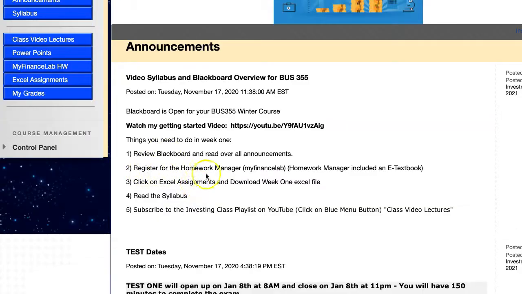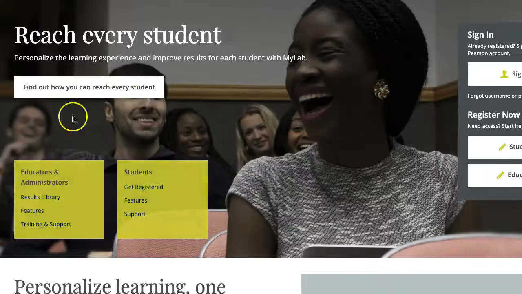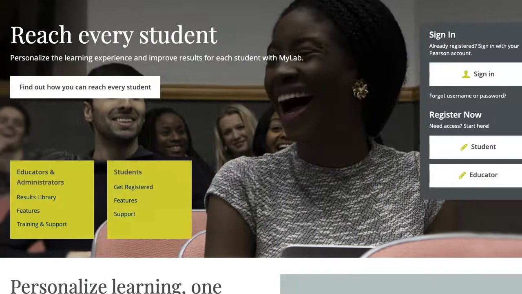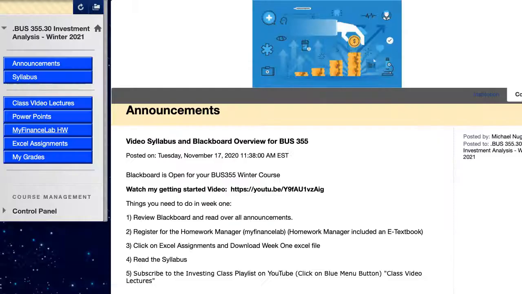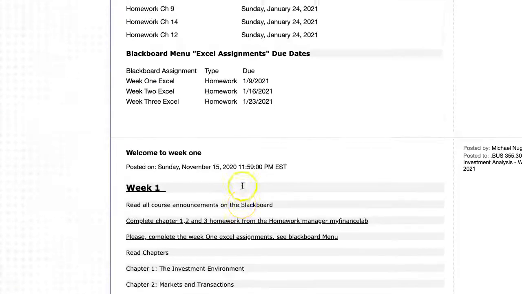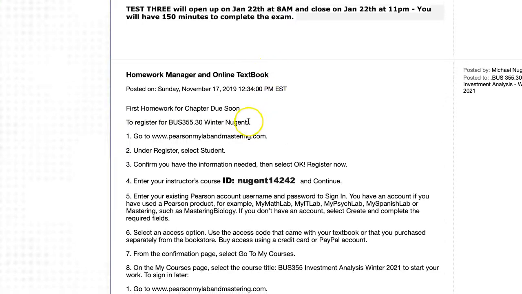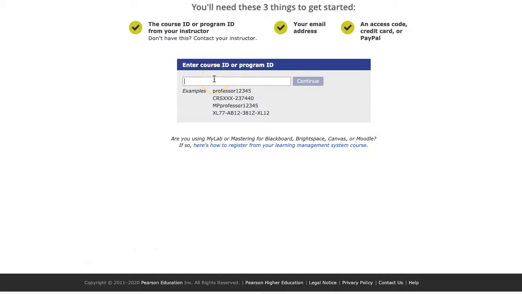The second thing here I have is register for the homework manager. Here I have a link to My Finance Lab HW, which is the homework manager. When that opens up, you're going to register as a student. You say, okay, register now. And you're going to need the course ID. If you go back to Blackboard, I have the course ID listed under an announcement on the homework manager, which is the full set of instructions of how to do the homework manager. Here's the course ID that I highlighted in big letters and dark, bold print. This is what you're going to enter as the course ID here, and then you hit continue. It will log you into the course.